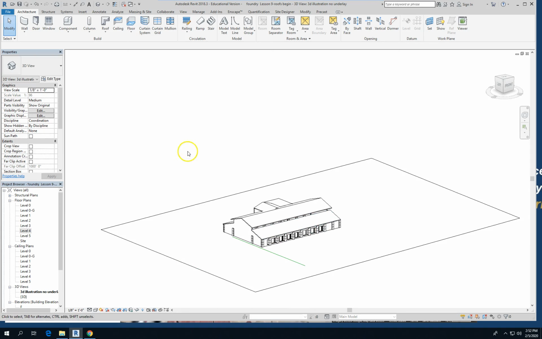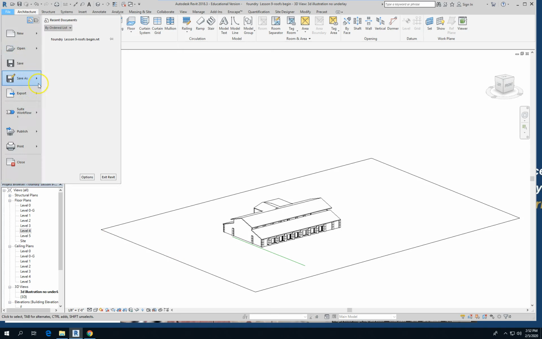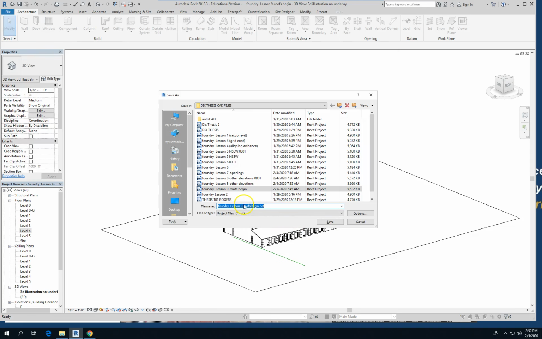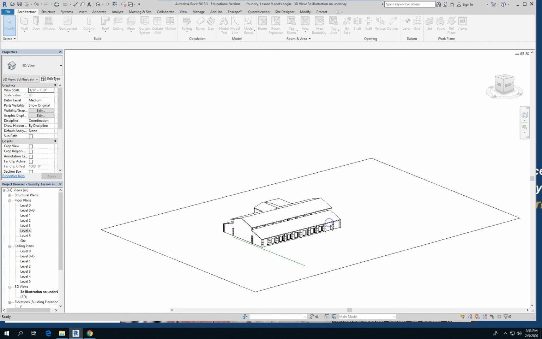That wasn't bad. 7-8 minutes. Let's save this as roof part 2, lesson 10. Roofs end. It hasn't really ended, but that's the end of the video.